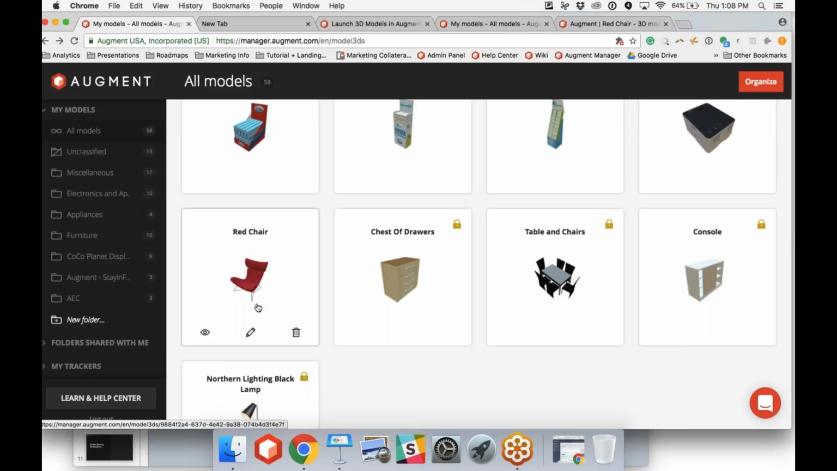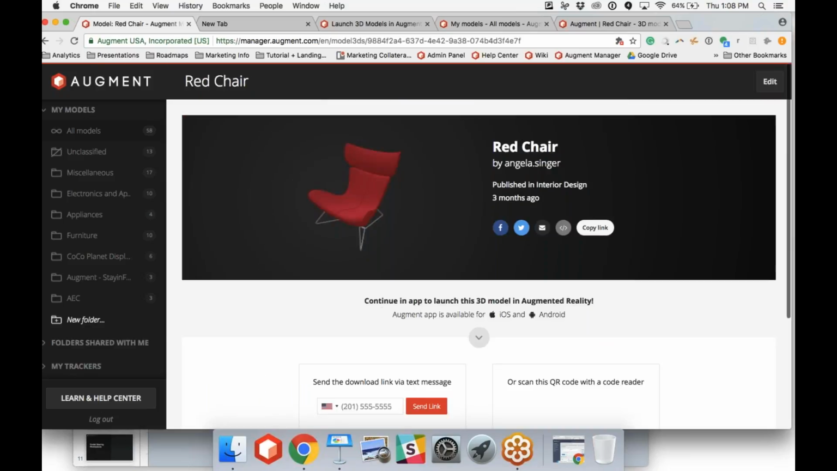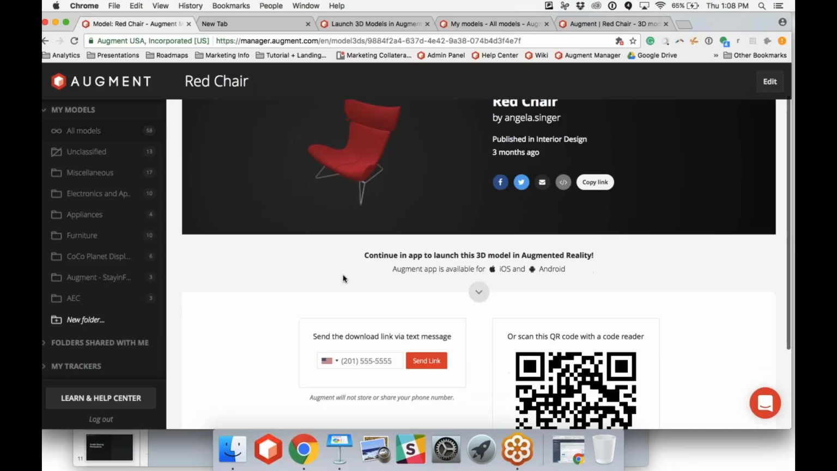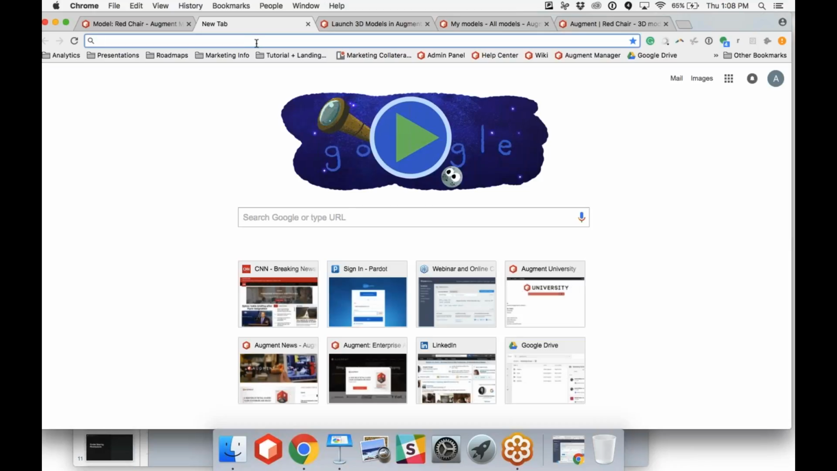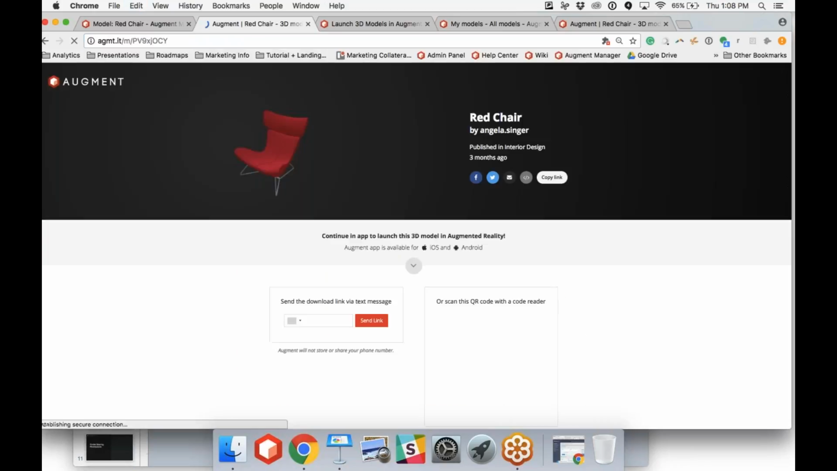So now instead of that, all you have to do is either click this eye icon here or click the thumbnail image itself. And when you do that, you'll see that I'm still in the manager, but this is the sharing page that I've been talking about, and these are the sharing icons here. So if I copy this link here, I'm actually copying the URL of the sharing page. So if I go to a new tab and put that here, you'll actually see the sharing page.